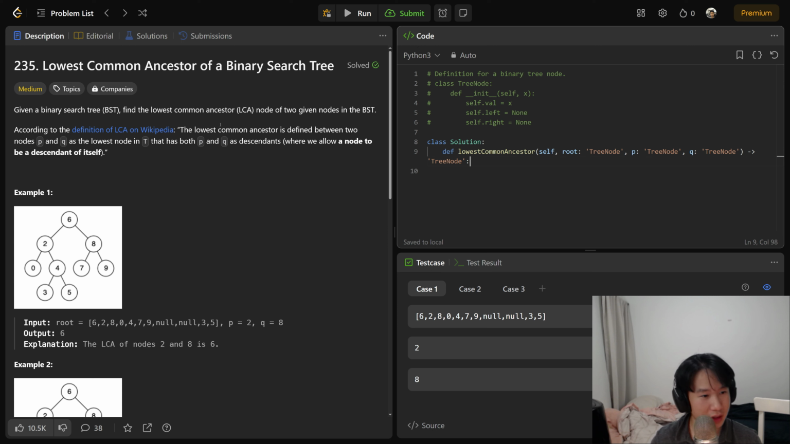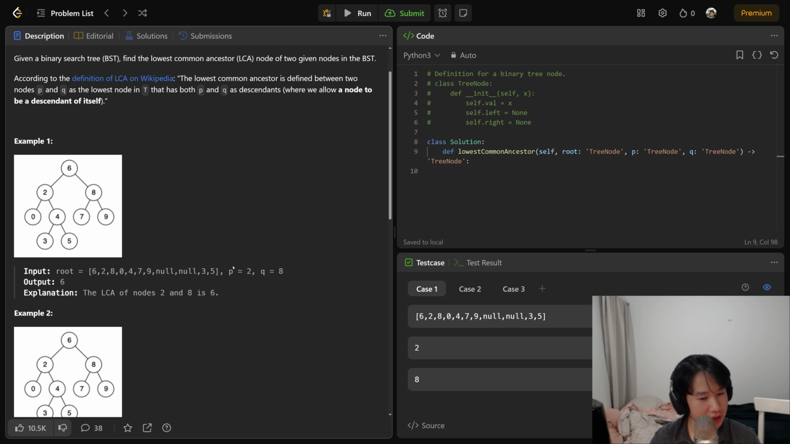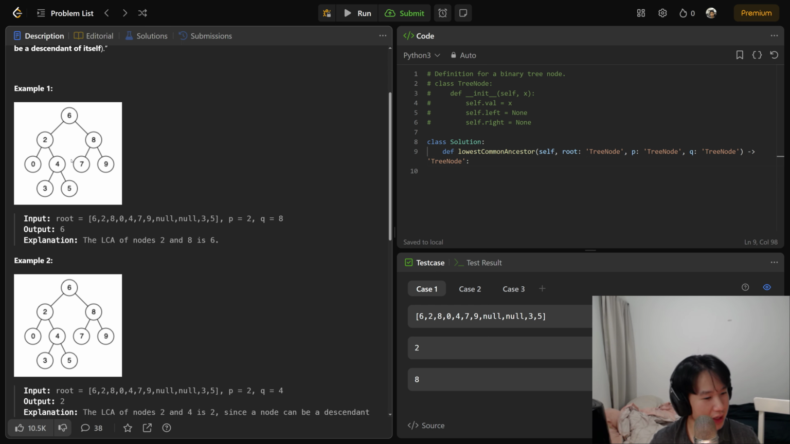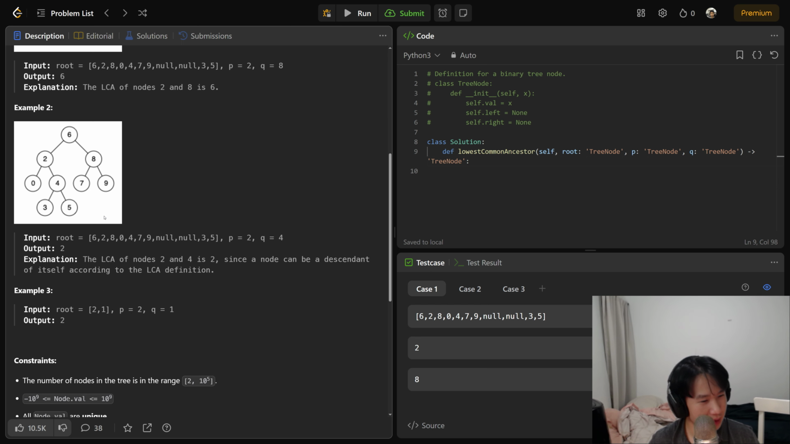of two given nodes in a BST. And that's defined as two nodes, P and Q, and the lowest node that has both P and Q as descendants. So in this case, where P is 2 and Q is 8, the descendant is 6, and where P is 2 and Q is 4, the output is 2 because a node can be a descendant of itself. Okay, that makes sense.